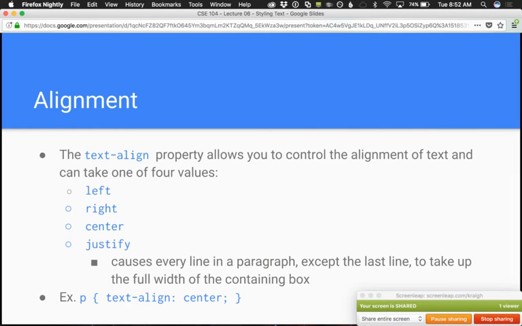It'll also sometimes affect images and stuff like that. Usually anything that is inline will be affected by text-align, so you can use it to center other elements on your page as well. So it's pretty useful.